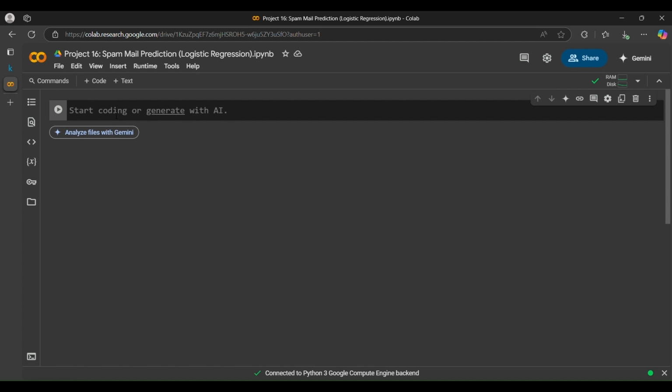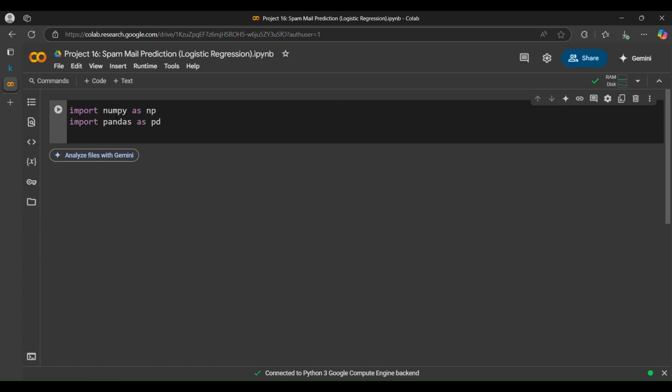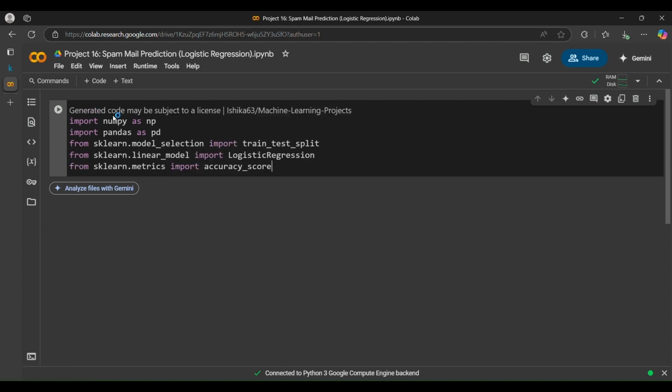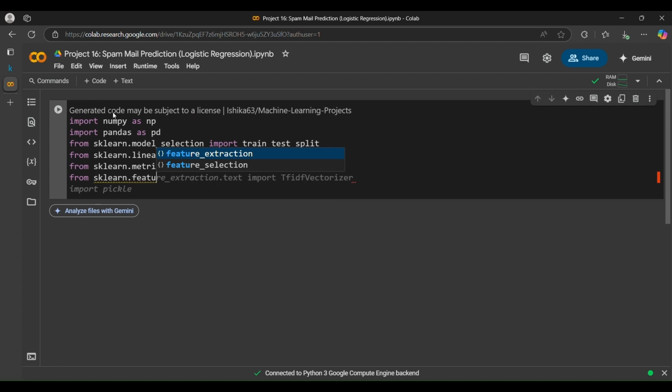So first we will be importing our libraries. Import pandas as pd, from sklearn model selection, and we will also be using TF-IDF vectorization. From feature extraction, we don't need pickle.